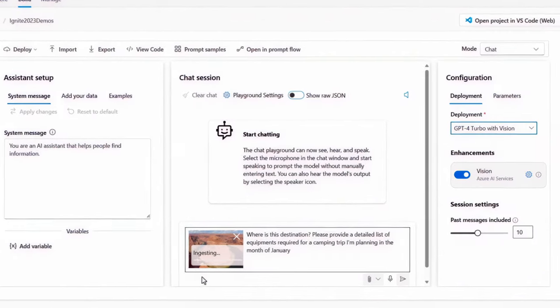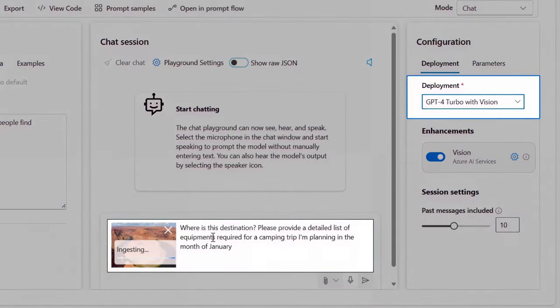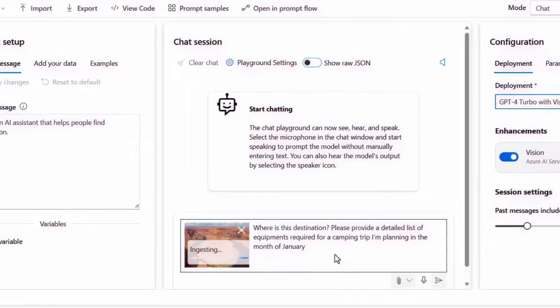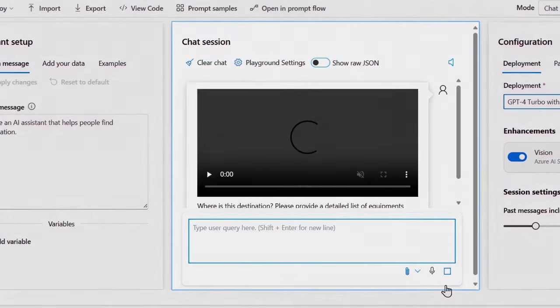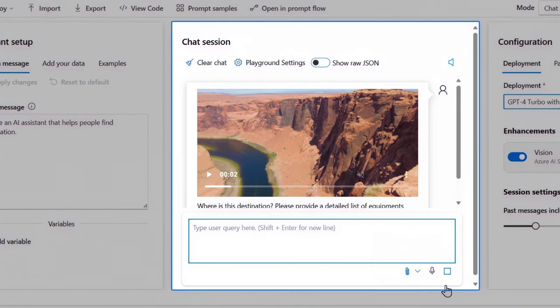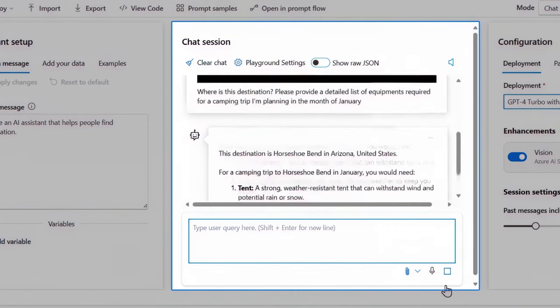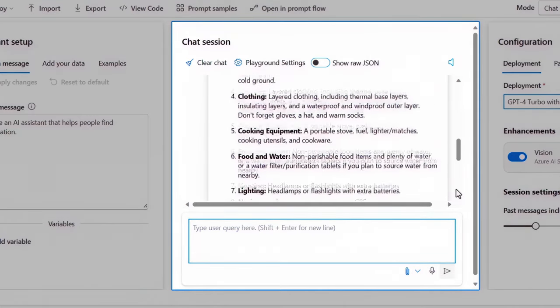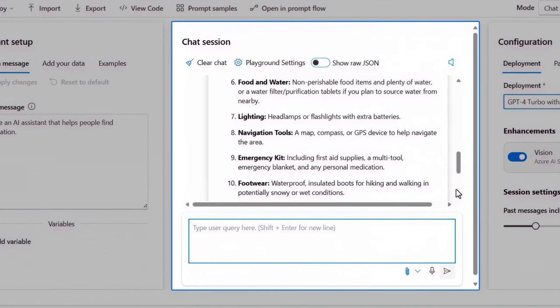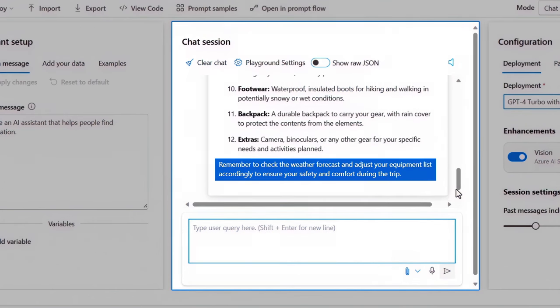So now we can use video as an input for GPT-4 Turbo with Vision through the native integration of Azure AI Vision video retrieval. In my prompt, I'll ask where this destination is with a recommendation on the type of equipment required for camping in the month of January. And you can see it knows the location and based on the conditions for that time of year, it makes a recommendation for footwear and suggests additional equipment recommendations. It even recommends that I check the weather forecast to make any adjustments before my trip.